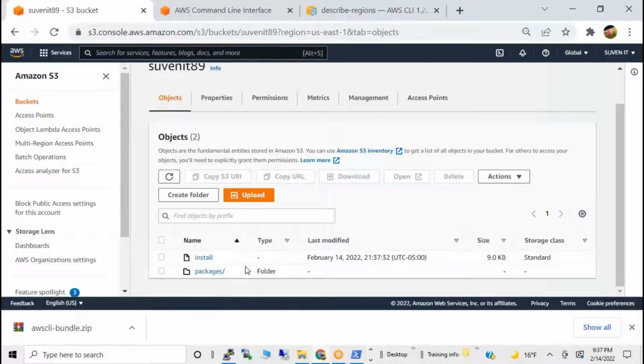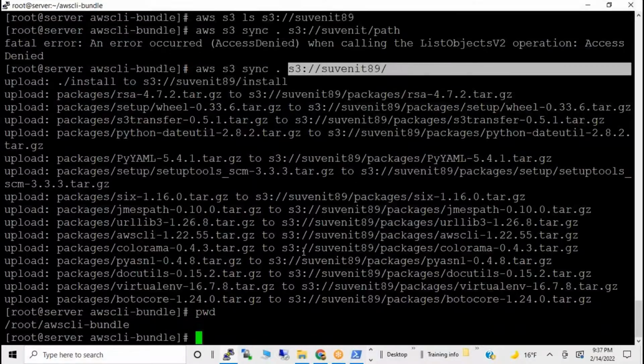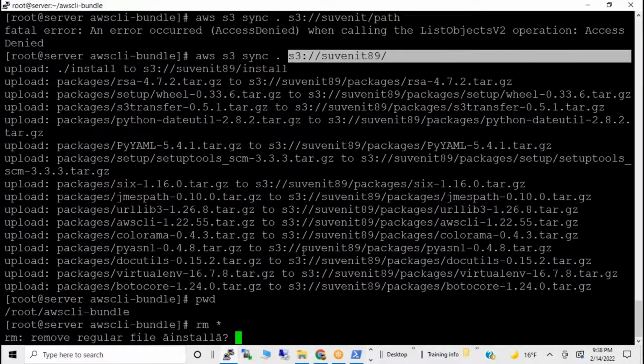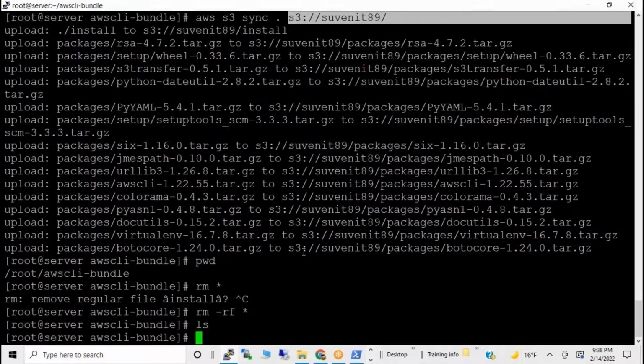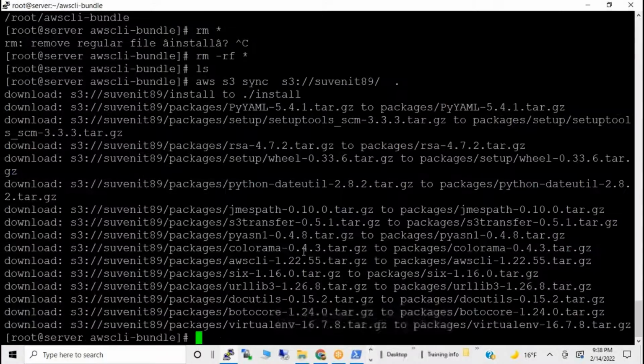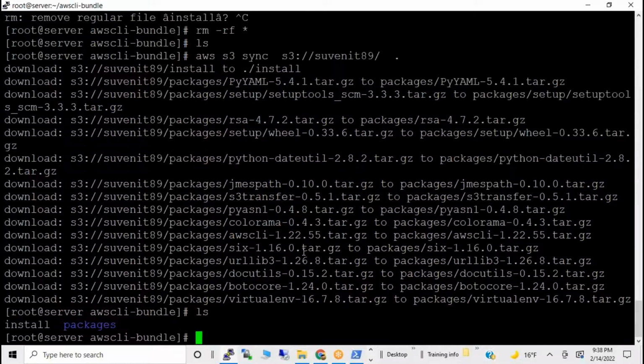One day someone deletes all the files here with rm star. Imagine someone accidentally deleted them or something happened. I mean rm -rf star. All deleted. Now you want them back. Someone asks you, hey, I need the files. You just need to do the reverse, from the bucket to here. You go to the current directory and download everything. See, very simple and straightforward. Now you can see all the data.